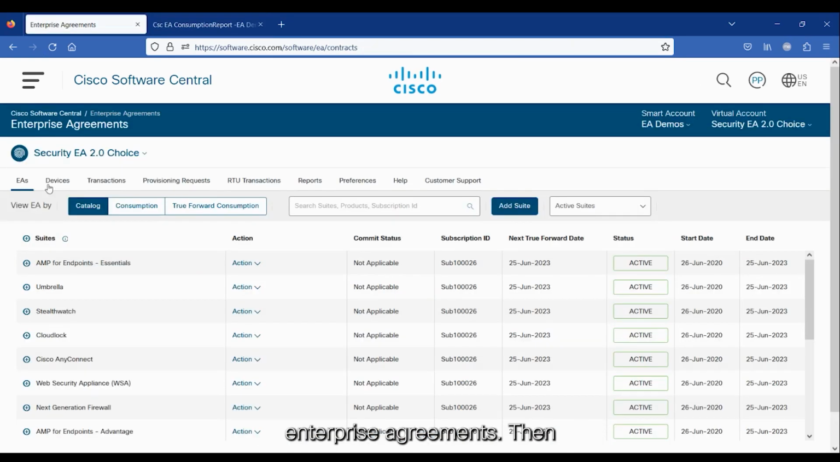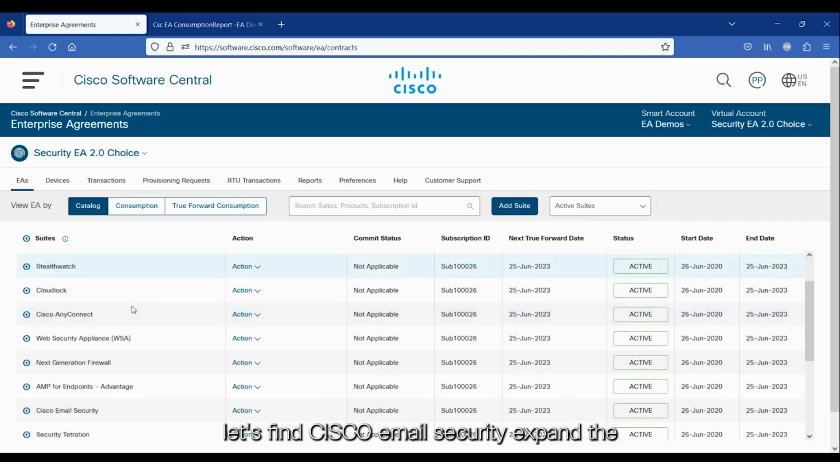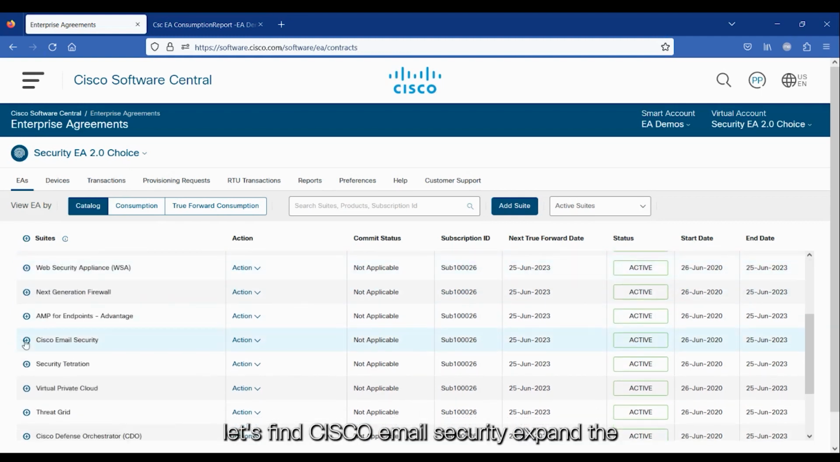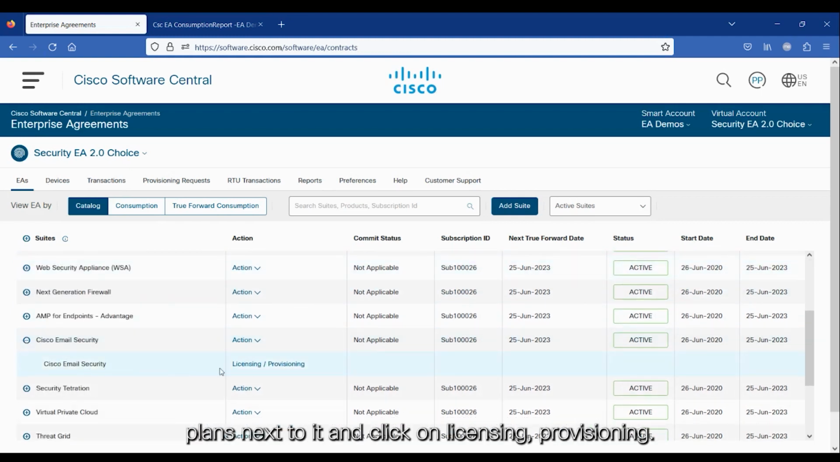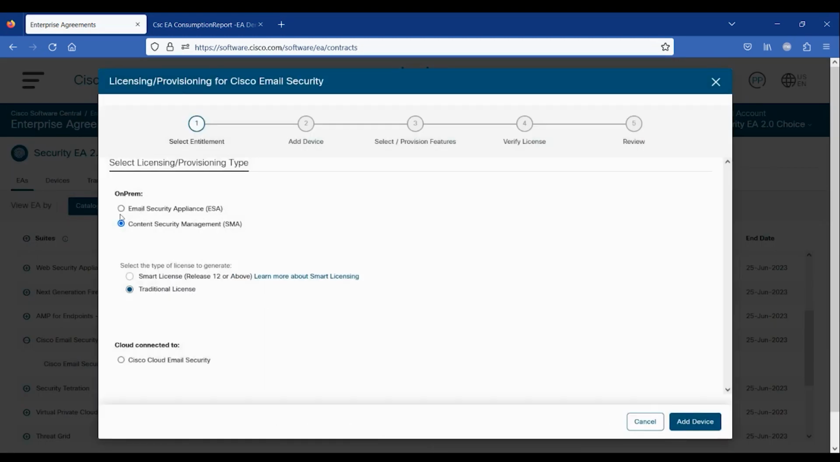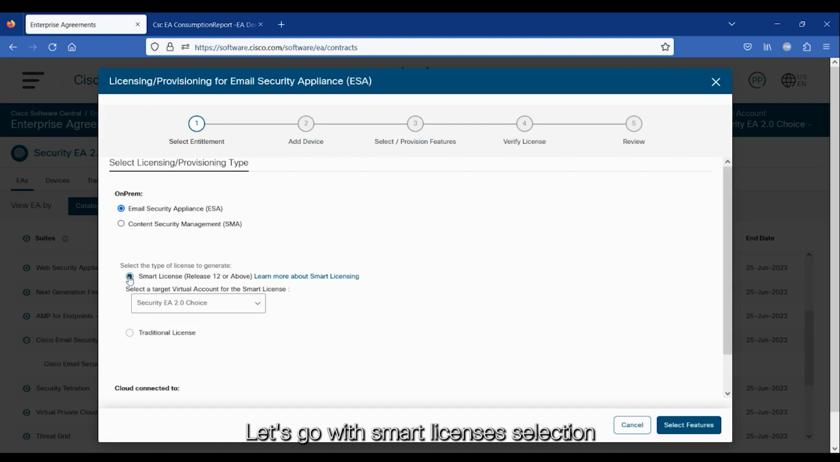Let's go back to Enterprise Agreements then. Let's find Cisco Email Security, expand the plus next to it, and click on Licensing Provisioning. We would like to receive Email Security Appliance licenses. Let's go with Smart Licenses selection, and then you can select a target virtual account where your licenses will be deposited. I will leave it as it is, and I will go with Select Features.